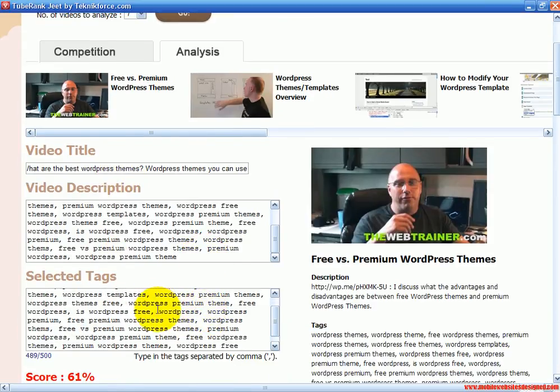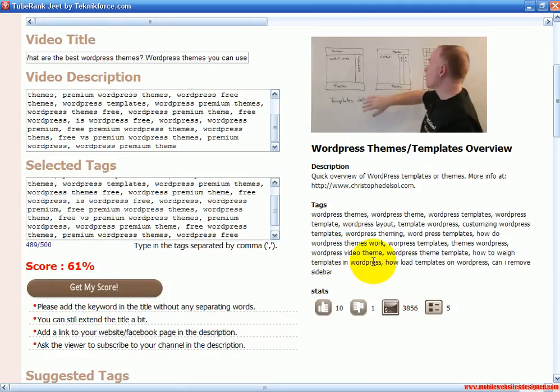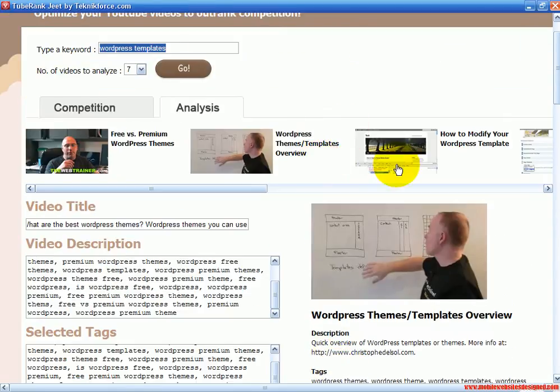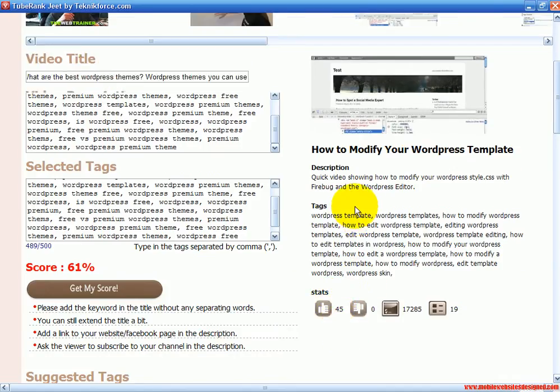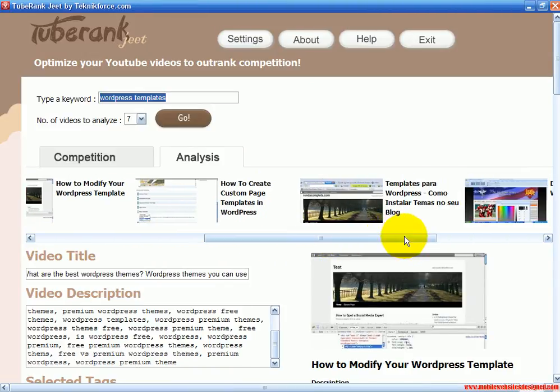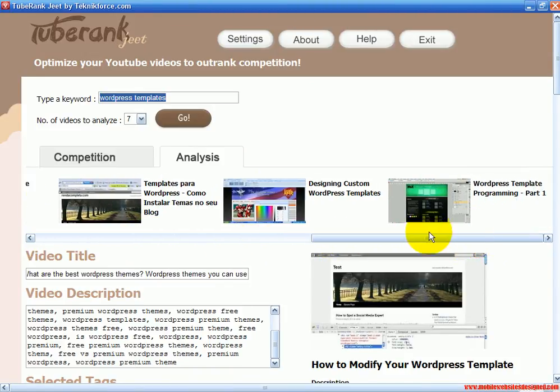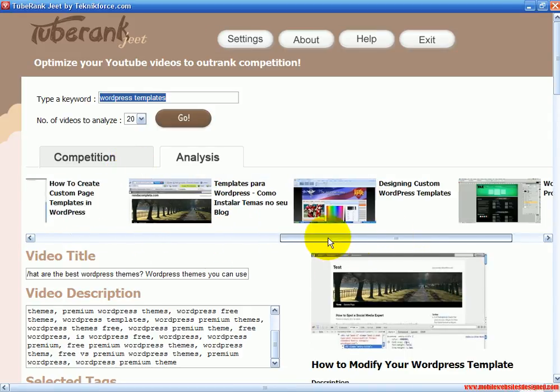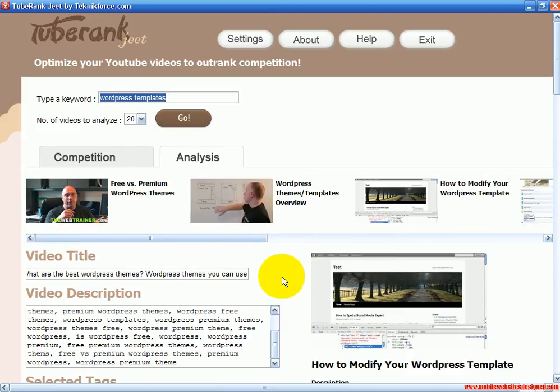WordPress template. I was using this software and I was having problems with it, but even when I was having problems with it, I was still getting results. I was still getting the analysis for the keywords. And for example here, more keywords there. So basically what you're getting is information that you can totally rank for. I mean, you could get information for 20 keywords, 20 videos.